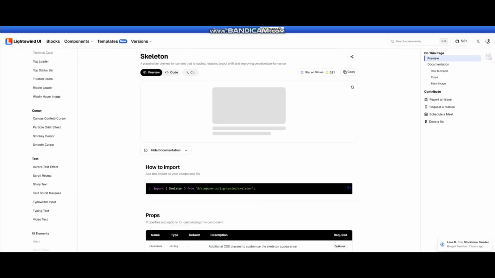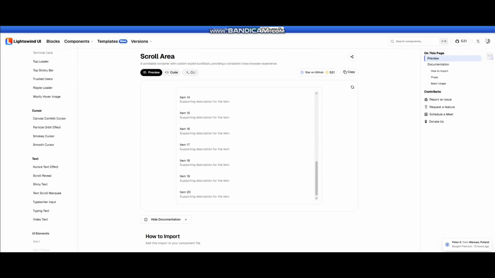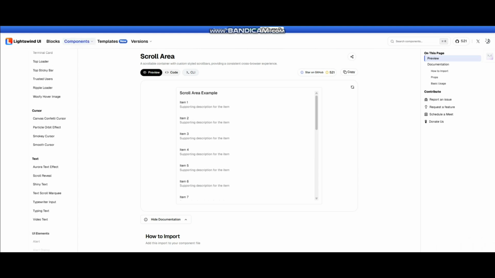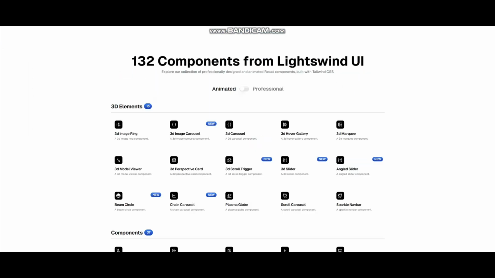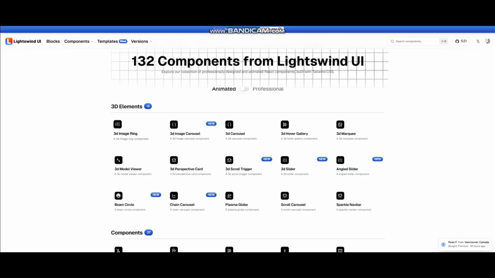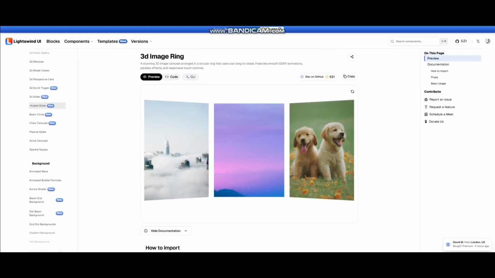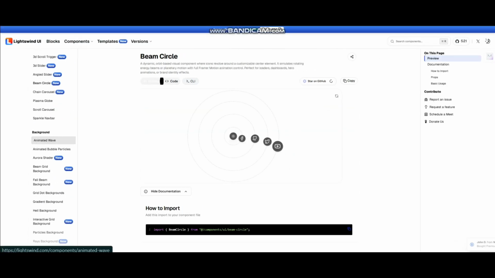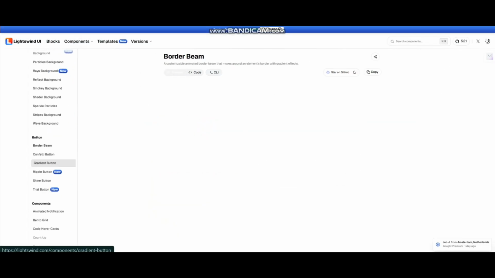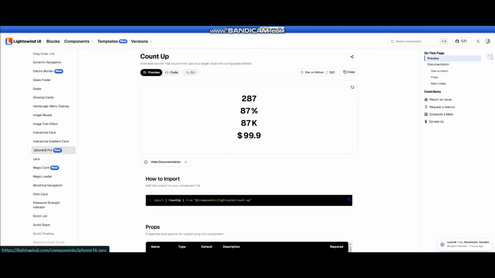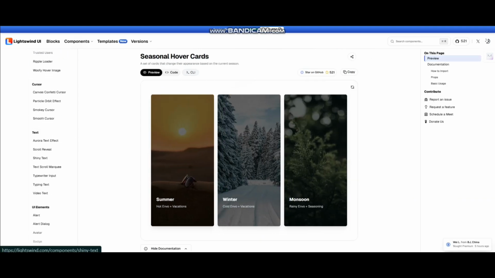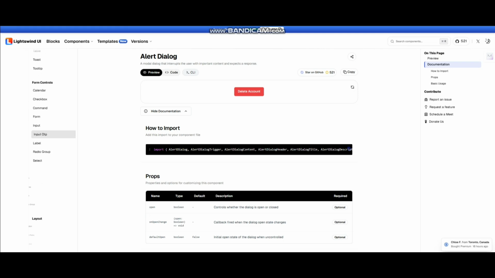The tool link is mentioned in the description, or you can visit Lightswind. See, there are categories of various components. Let's explore. And here we have 3D image gallery, beam circle, various background effects, buttons. You can also customize the component, hover effects, buttons, typographic ones, scroll reveal component, and many more.